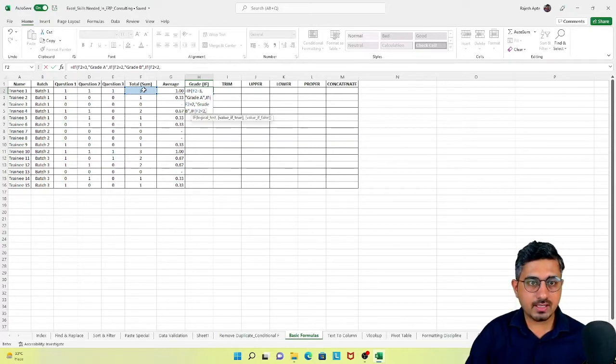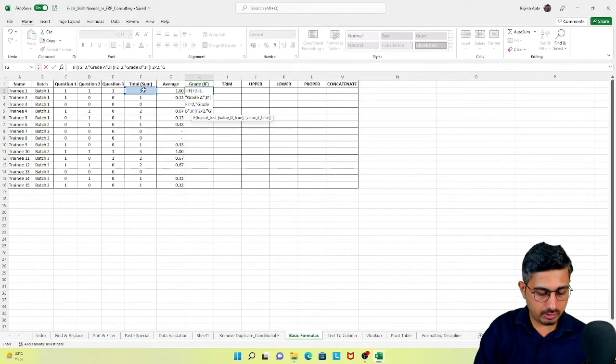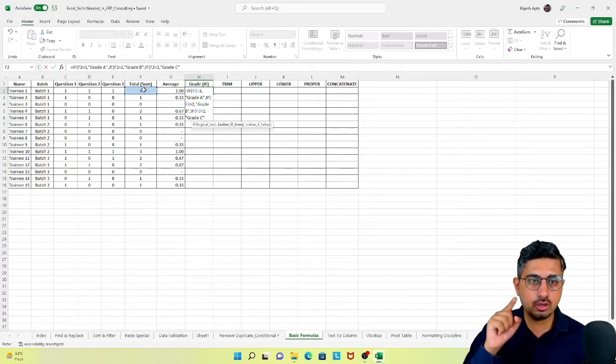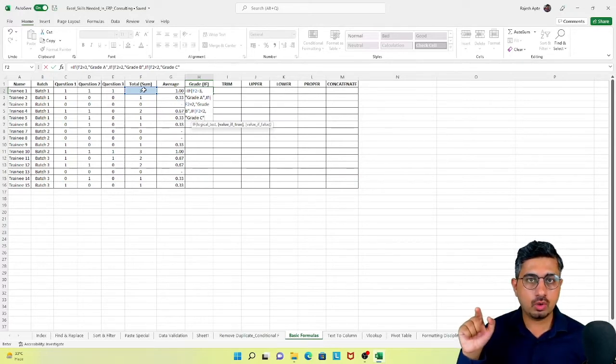And then I will say that my value for this one needs to be grade C, or let me write it this way, grade C, and I'll close my inverted comma. Now, if you look at this syntax or the formula that I have built, I have basically opened 3 logical if statements within the first formula or within the first if statement itself. So I need to close all of them also, right?